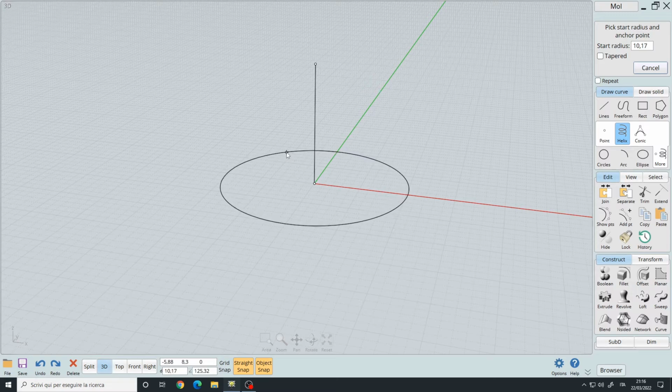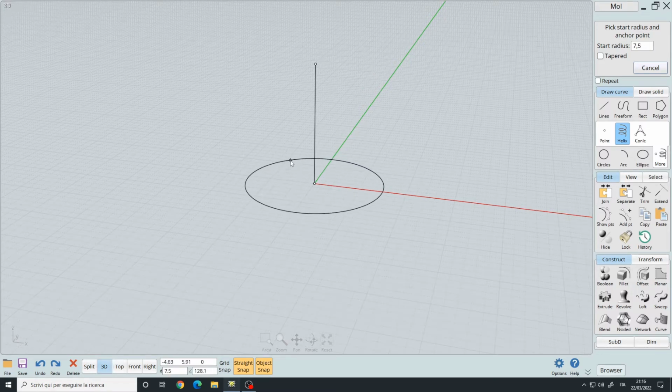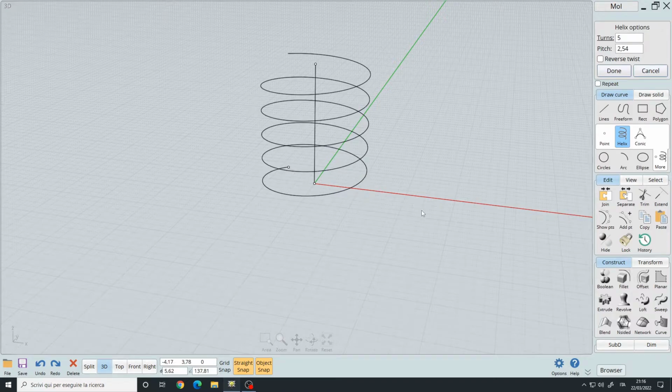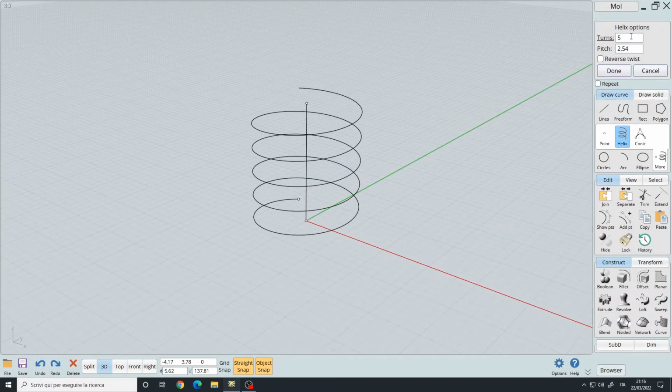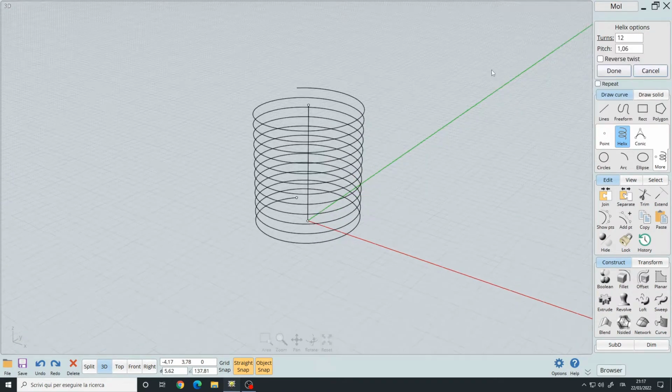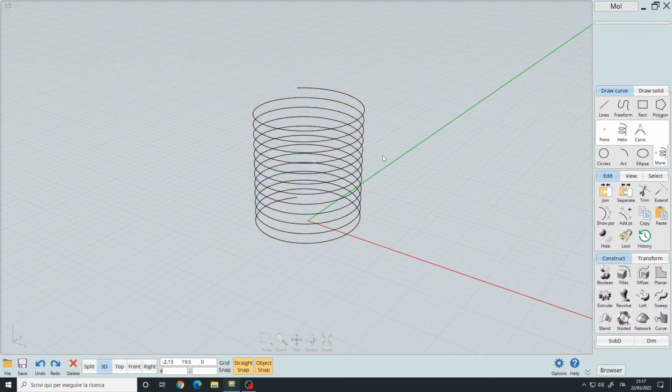And start radius and anchor point. So the radius of our helix, let's say this, left click. Then you can choose the number of turns and then right click to confirm.